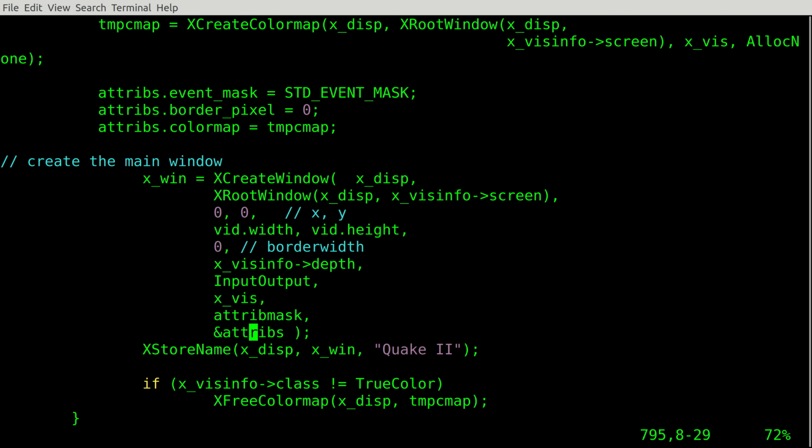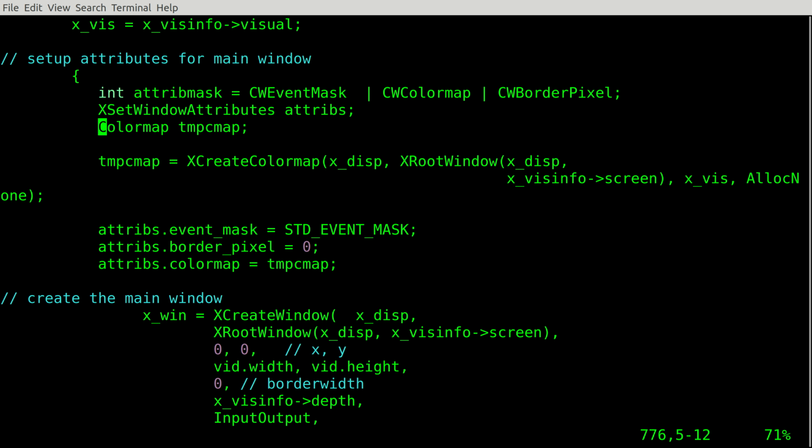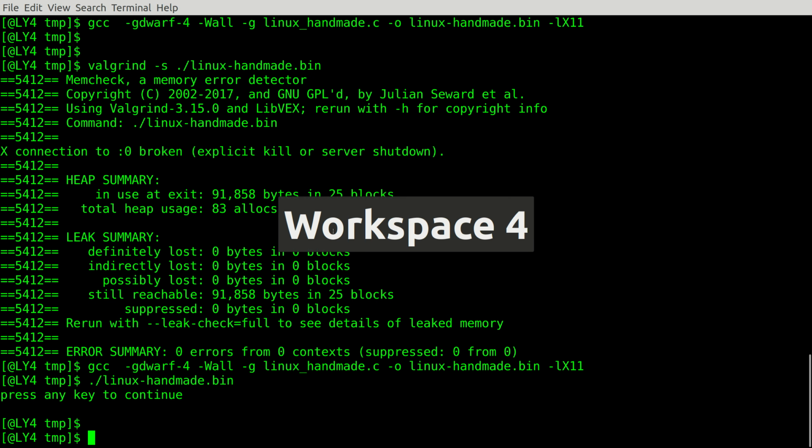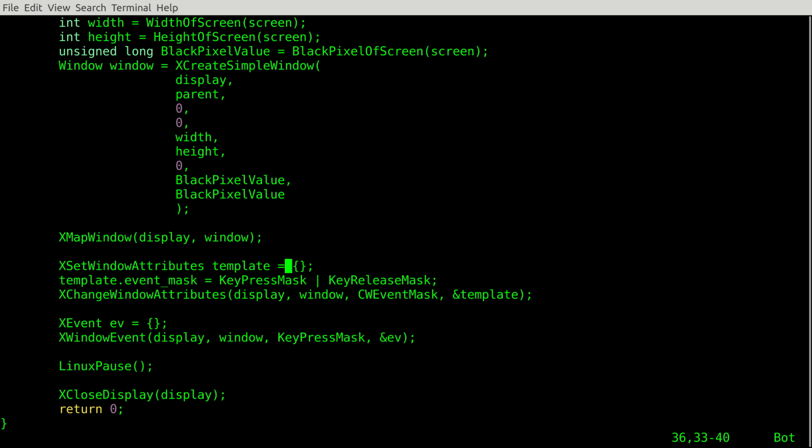So let's go back a little bit, and they use this standard event mask. They said, okay, these are all the events that we care about. These are defined, that is right here. So they have key press, key release. They also have exposure mask. So this is the one I was looking for. We can add this also. Exposure mask.